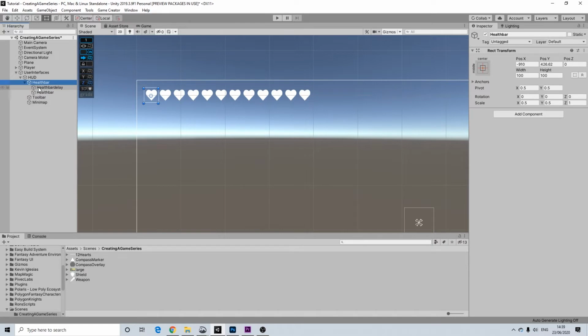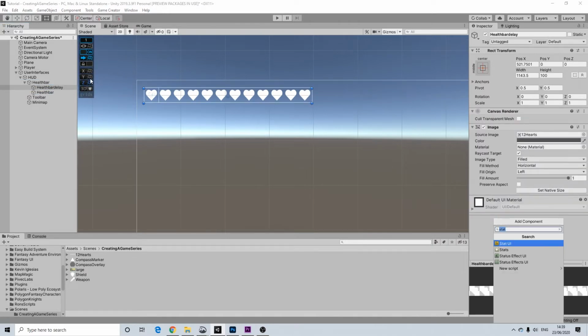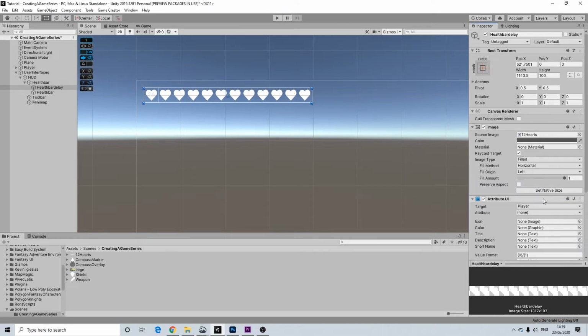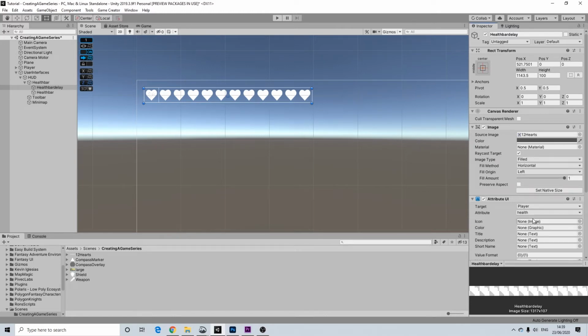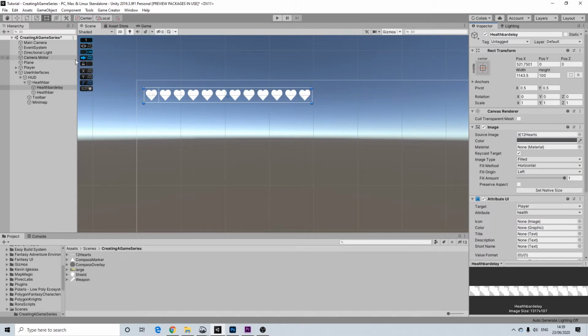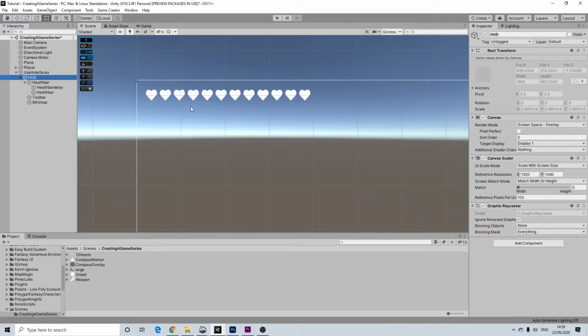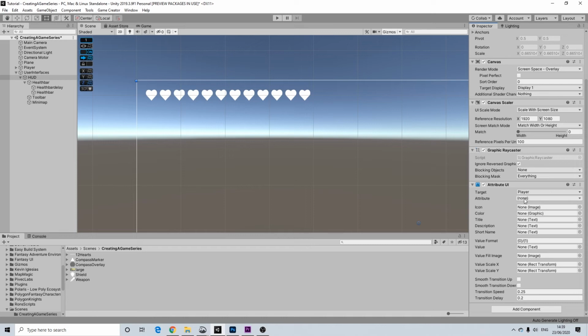Now obviously we'll need to add some things to actually make this function like a health bar. So on our health bar delay, we're going to add our first attribute UI, and let's make sure we select health. And yeah, that's it. Everything else we're going to be keeping the same. So that's step 1. Now the important part will be step 2, and that's actually on the HUD itself. So let's add our attribute UI to the HUD.